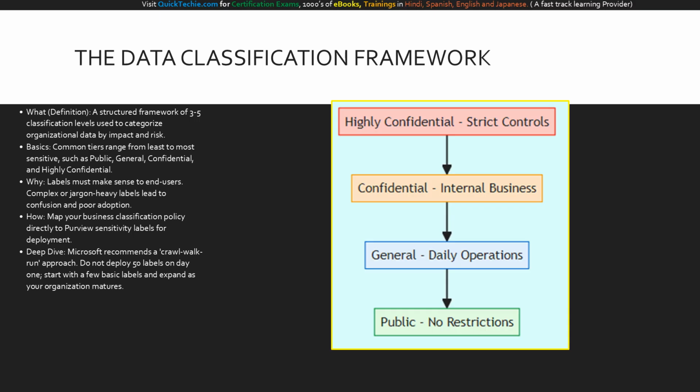This hierarchical graph represents a best practice data classification framework. At the broad base, we have public data with no restrictions. Moving up, we reach general data for daily operations, which might add a simple footer. Above that is confidential, introducing encryption for internal business. Finally, at the very peak, sits highly confidential, reserved for your most sensitive intellectual property with strict access controls. By keeping the hierarchy visually and logically simple, your users can easily understand the escalating severity of the data they are handling.